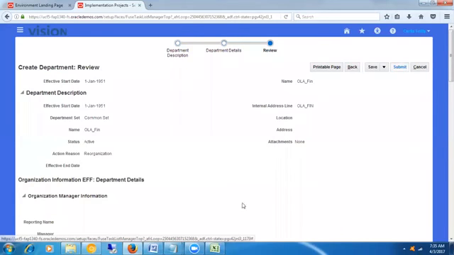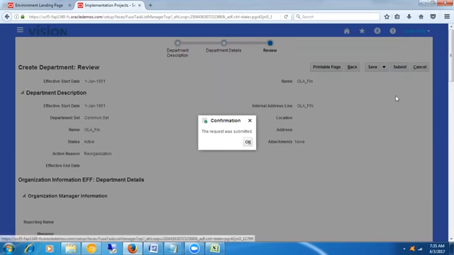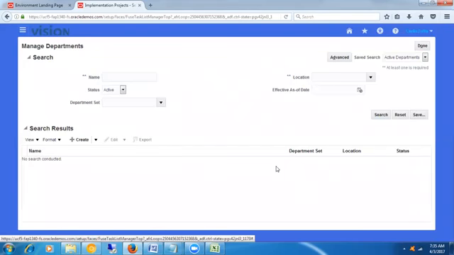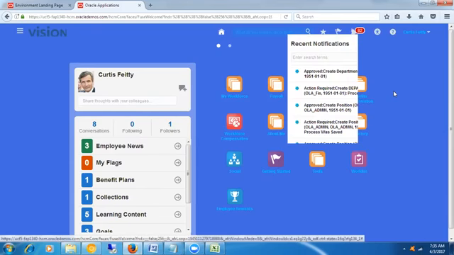Last time we defined the business unit. When we define the business unit, we don't have a submit button. It means approval is not required. But right now we have a submit button. Submit button means definitely there is an approval procedure. We have to check, go to home page and go to the notification. We have to verify the department is created or not and approved or not.